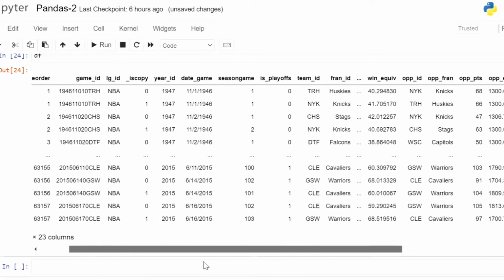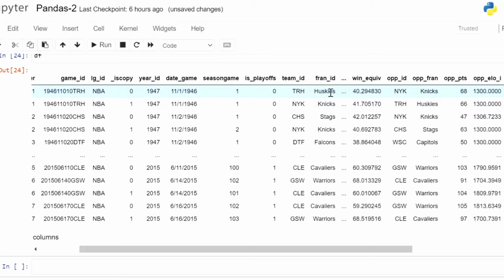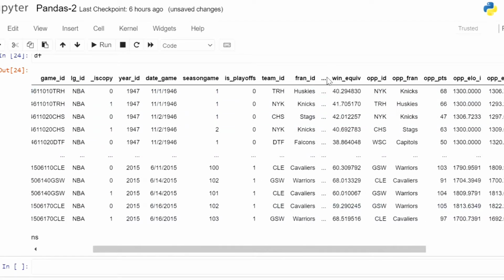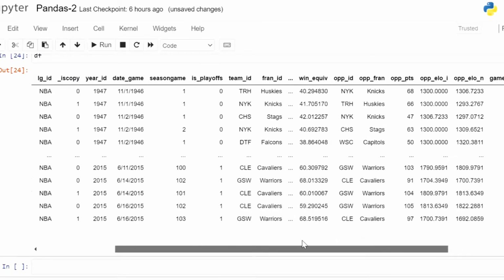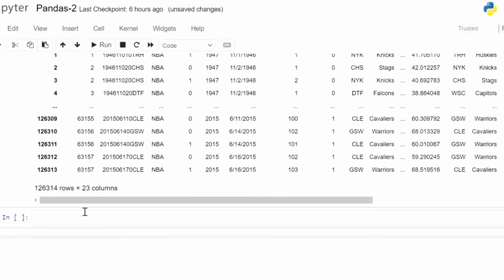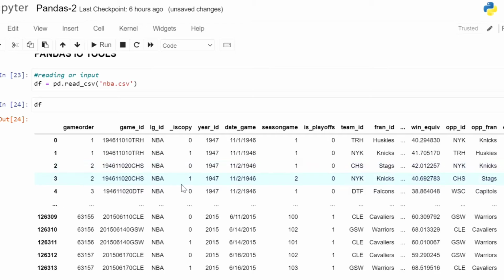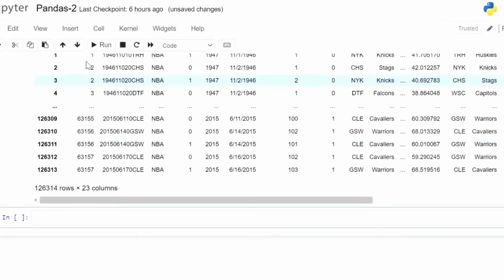And also here, in the 23 columns, we can see up to this franchise ID, and after that it is dot dot dot and the rest, and then the last columns are there. Okay, so what if we want to view all of this data set, all of the values, all of the columns, all of the rows here?